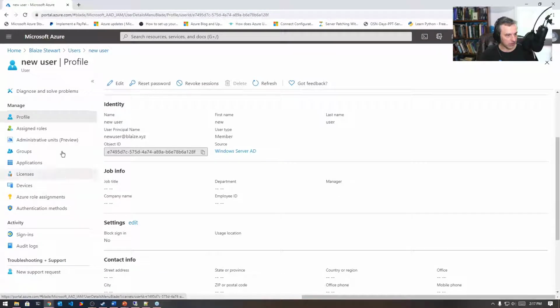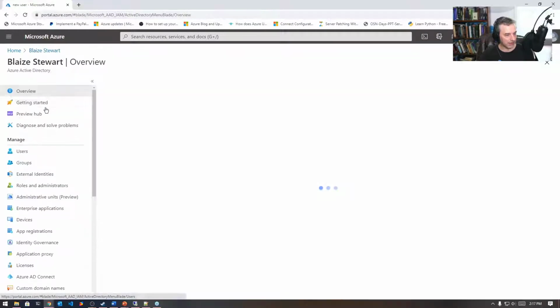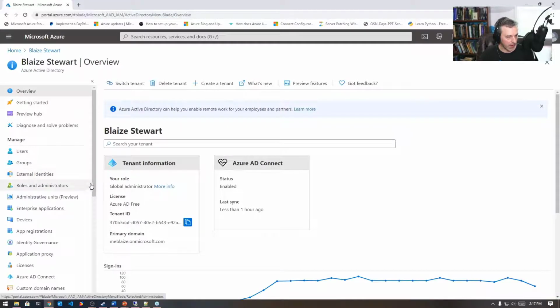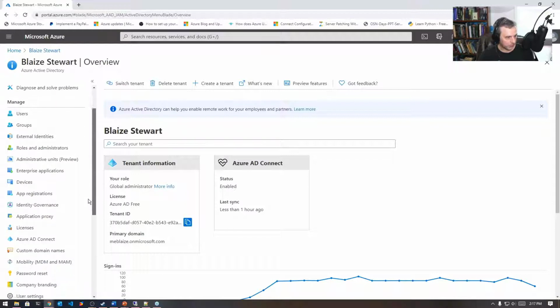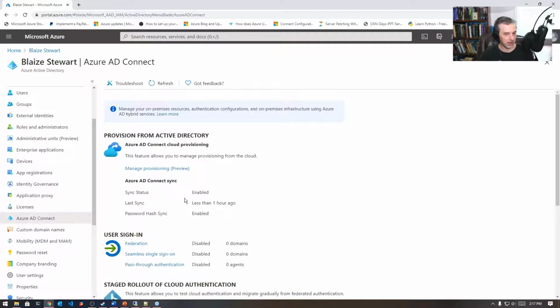So if I come down here inside of my tenant, I can come over to Azure AD Connect. You can see here that I have things enabled. I have the sync status enabled. My last sync was less than an hour ago. I have password hash sync enabled, and I have the ability to sync things back and forth. I don't have federation or pass-through authentication turned on.